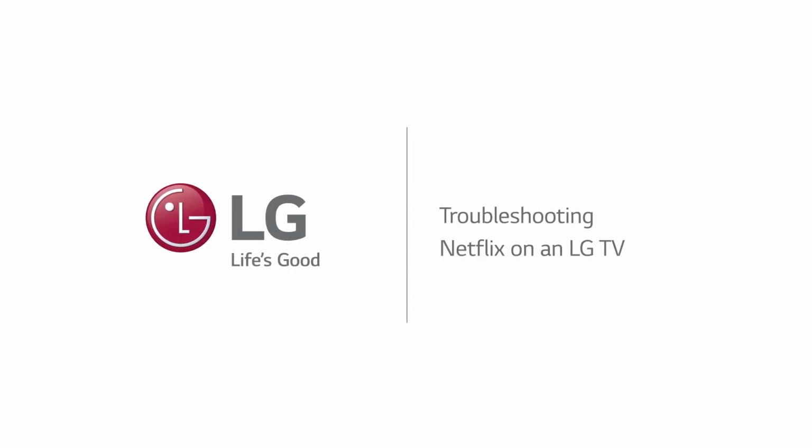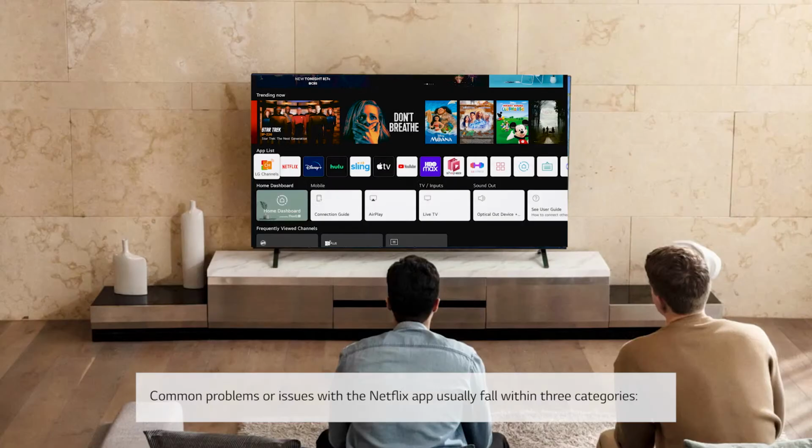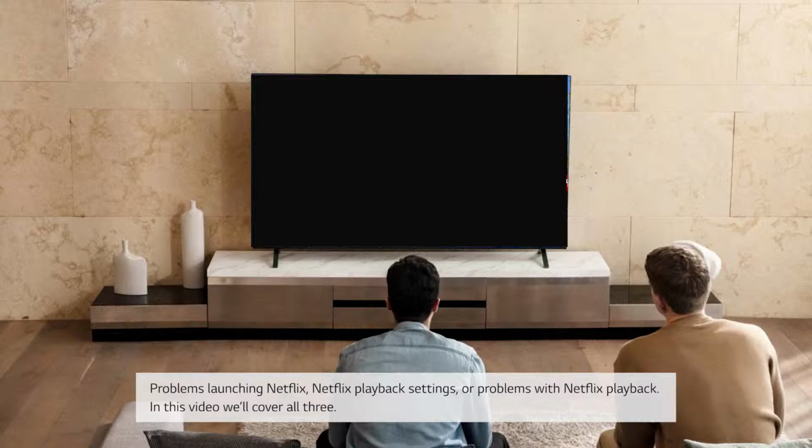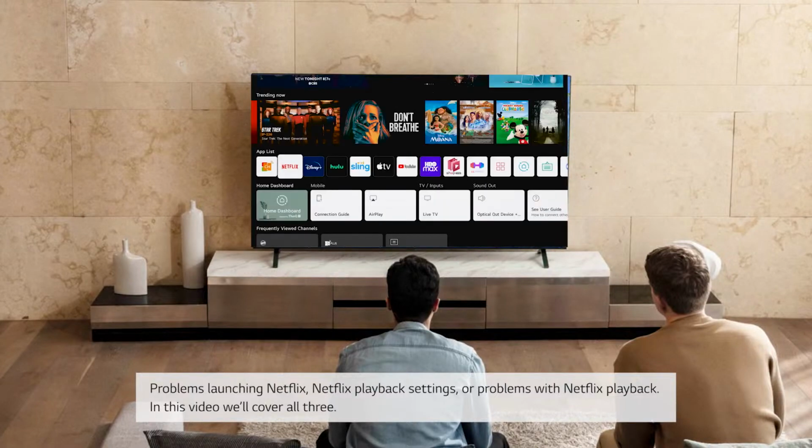Troubleshooting Netflix on an LG TV. Common problems or issues with the Netflix app usually fall within 3 categories: problems launching Netflix, Netflix playback settings, or problems with Netflix playback. In this video, we'll cover all 3.